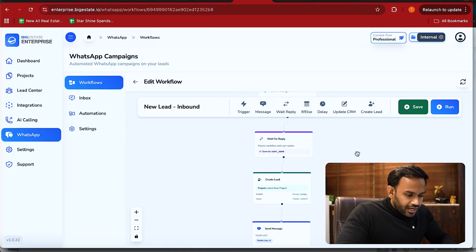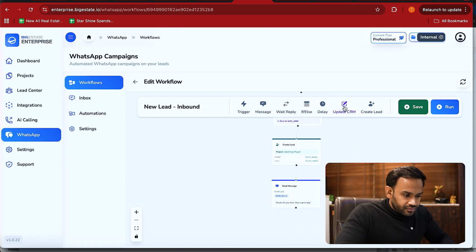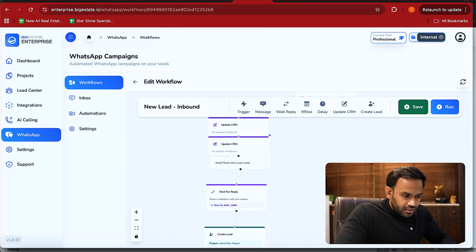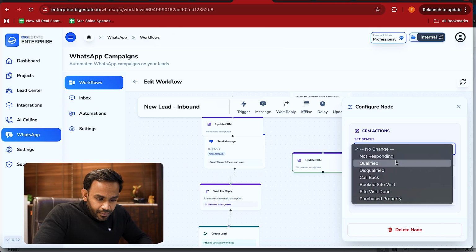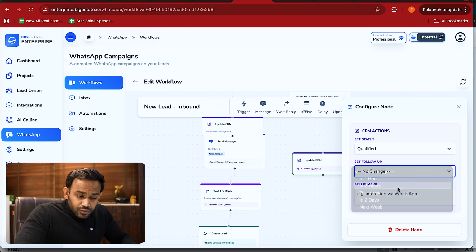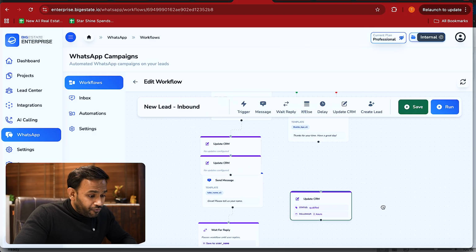which essentially means when I click on update CRM, which is this node, you can see this. It means if someone says that I am interested in your project, this WhatsApp can actually change the status of that lead on your CRM. The WhatsApp has the power to update the lead status in the CRM, set up follow-ups, set up site visits, which is magical, right? This actually saves hours and tons of work for a sales team.